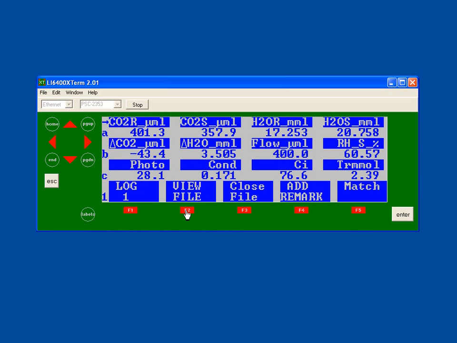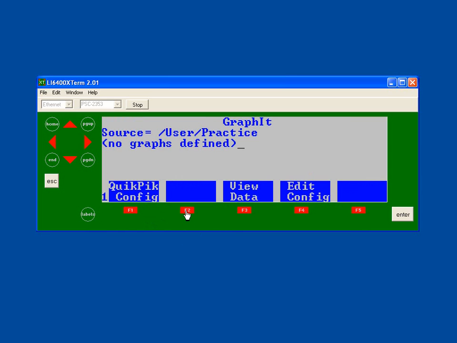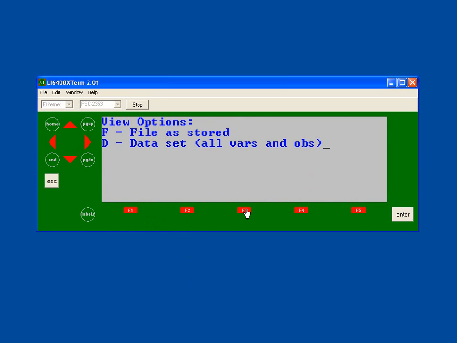If you go to F2, you are brought into a screen called Graph It, and from here you can view your data by going to F3. You have a couple of viewing options. You can either choose F to view the file as it's stored, and we will select that one right now.